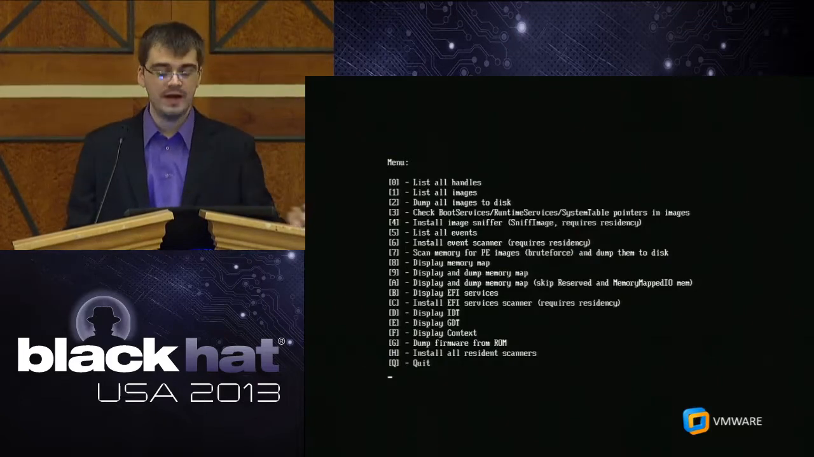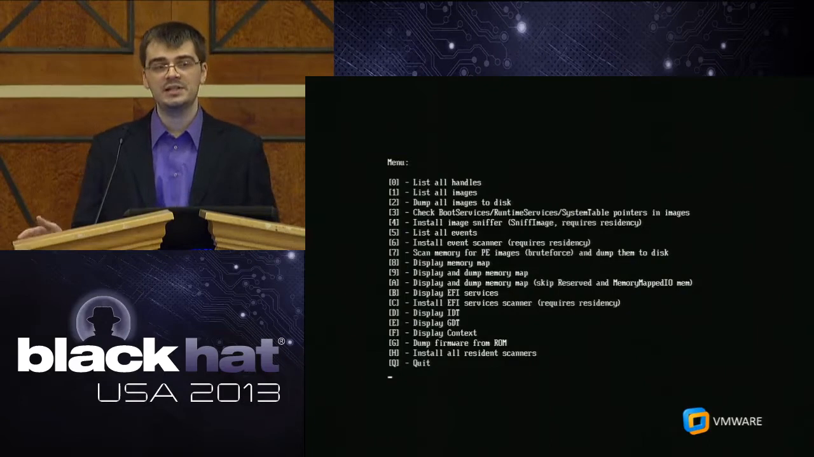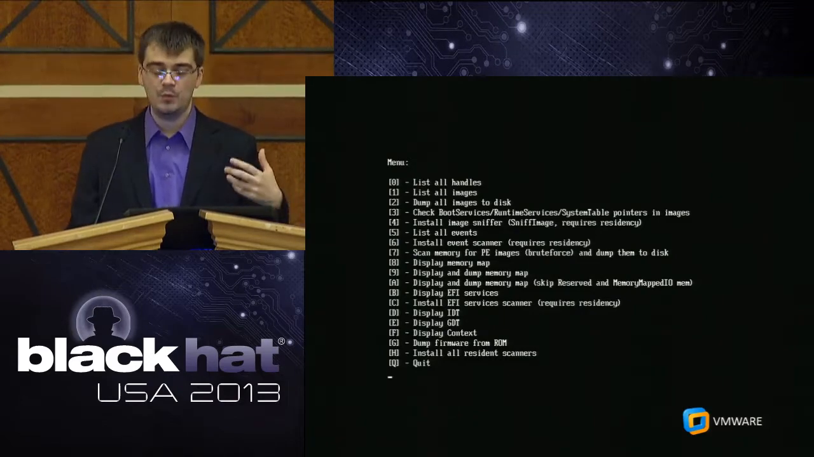The first would be to list all the handles which are present in the machine. That would be equivalent to protocols as well. You can list all images, dump all images to the disks. You can later on inspect them. You can check the pointers. You can list all the events. You can basically brute force scan the memory to try to find any images which should not be there. So if somebody has dynamically allocated memory and put an image there to basically execute it, that will be detected as well. You can display the memory map. You can dump the firmware, show the IDT and GDT as well, and you can install resident scanners. That's an option which enables you to actually install RDFU so it monitors the entire loading process until the operating system starts.